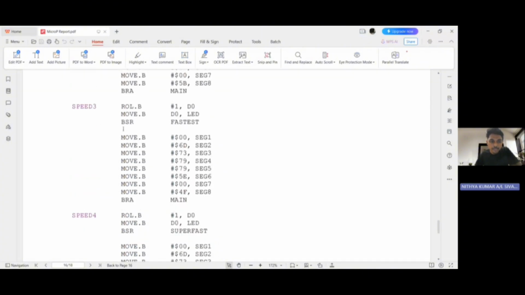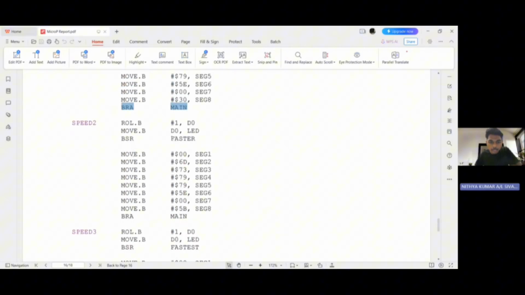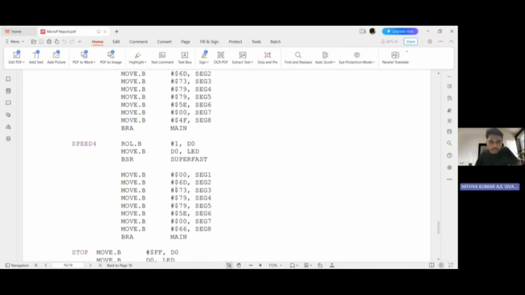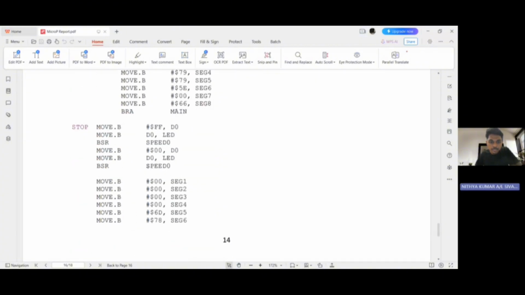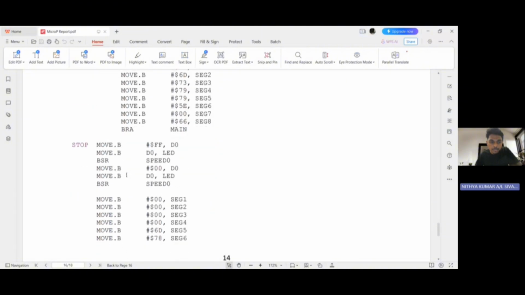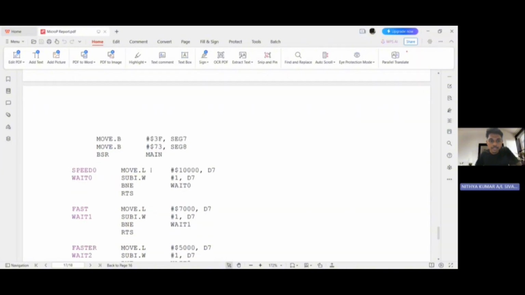This is the same concept that we do for speed 2, speed 3, speed 4 and also stop. But the difference is for the BSR: in speed 2 it will call faster, speed 3 will call fastest, speed 4 super fast, and stop will go to speed D0. So the 7-segment display code is also different. Speed 2 will go to speed 2, then speed 3 and speed 4. For stop it will go to stop. After that it will go back to the main because we use the BSR command here. That's all from me. Let me pass to my friend Nahvin.